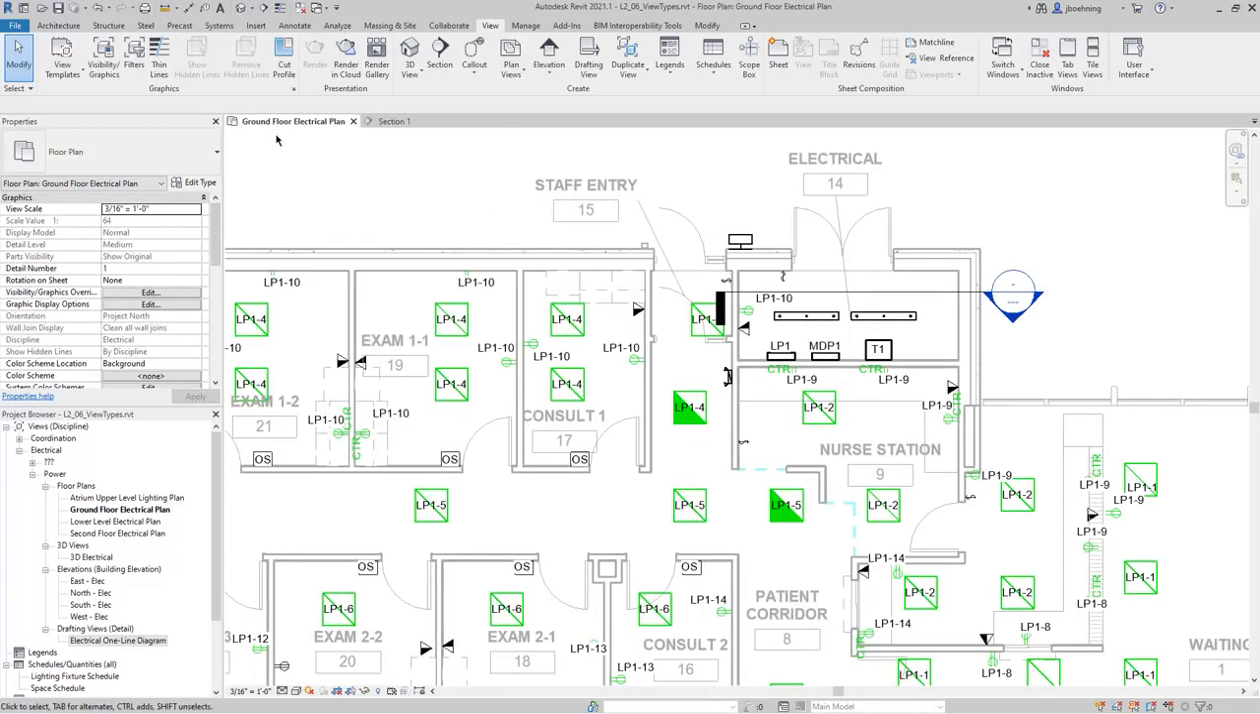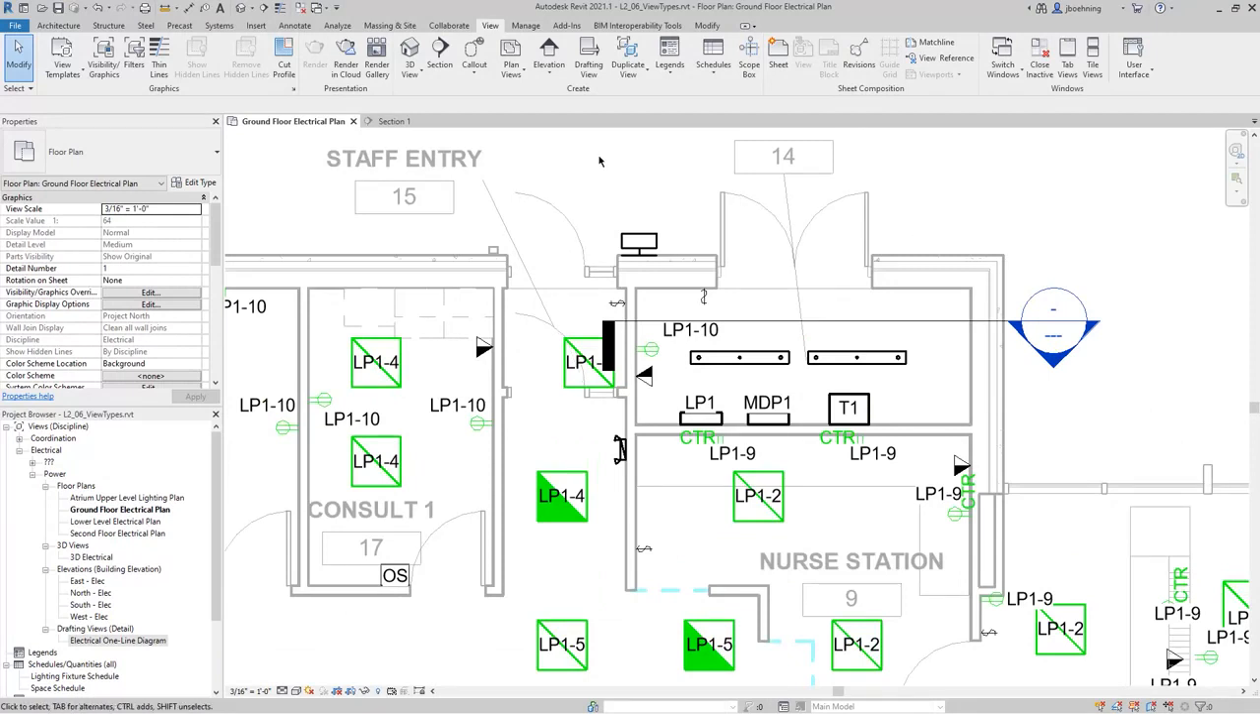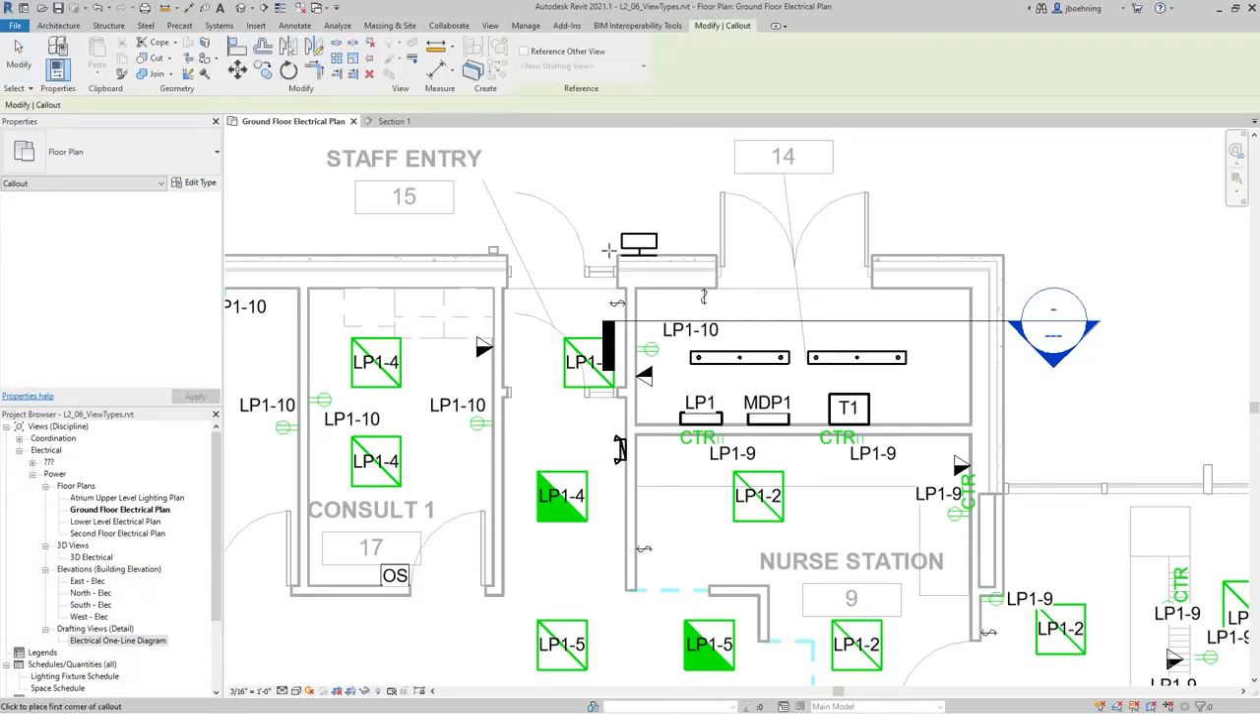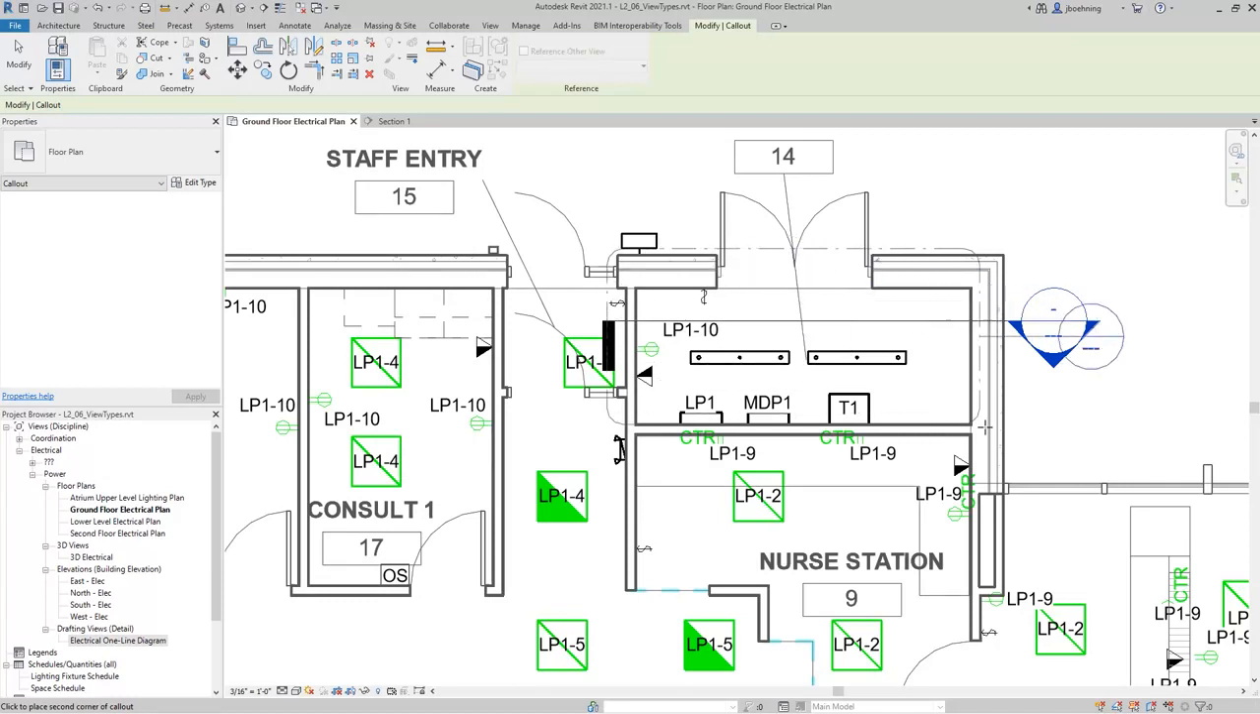I'll switch back to the ground floor electrical plan view, and then in the Create panel, I'll expand the Callout split button, and you can see that you can create a rectangular callout or you can sketch a callout. I'll click Rectangle, and then I'll click 2 points to place the opposite corners of a callout view.